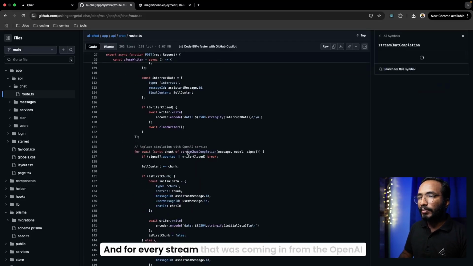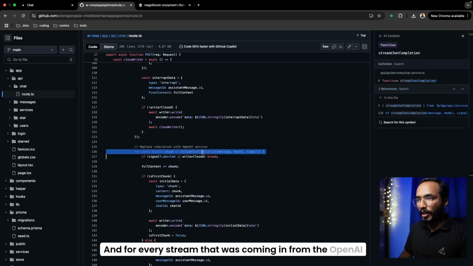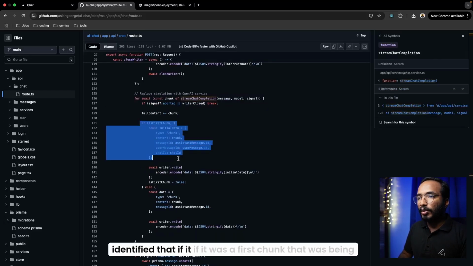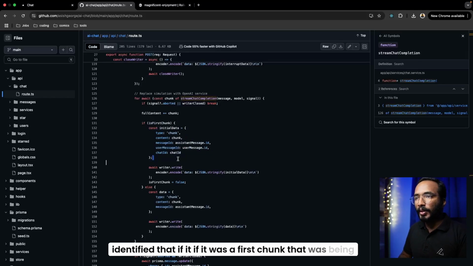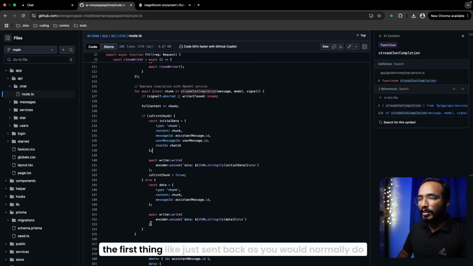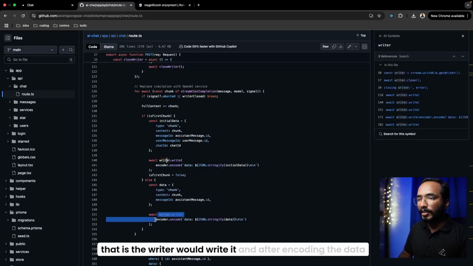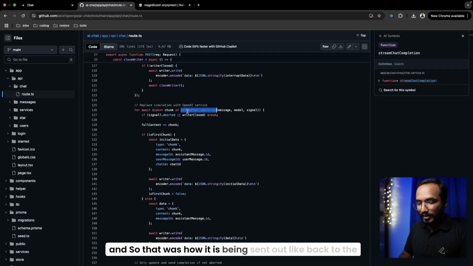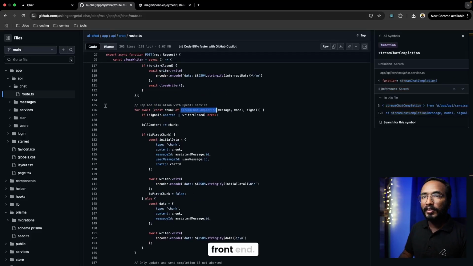And for every stream that was coming in from the OpenAI package, I identified whether it was the first chunk being sent out, because for the first chunk there were a few additional details that were needed. But if it was not the first chunk, just send it back as you would normally do. That is, the writer would write it after encoding the data. And that was how it is being sent back to the front end.